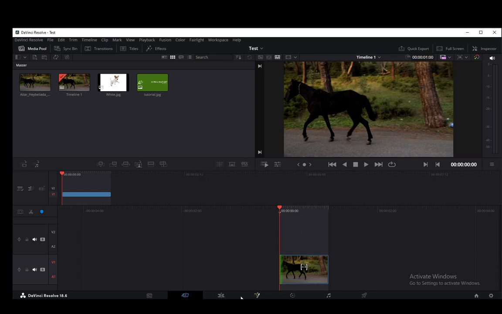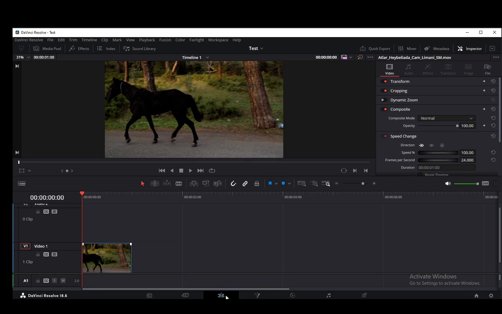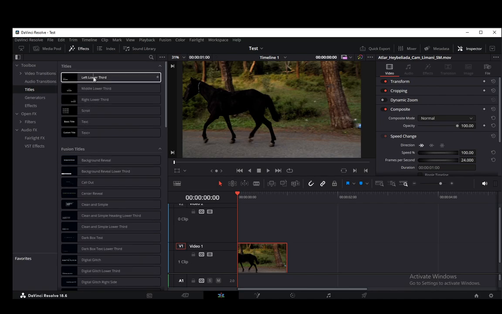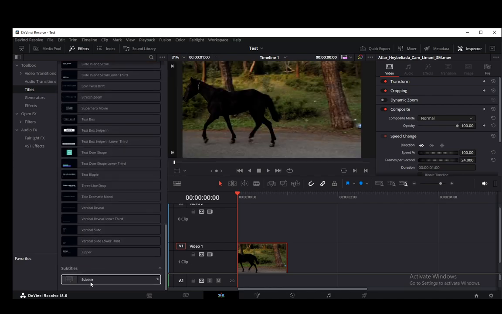What you can also do is, if you have sound in your video, go into the Edit page and go into the Effects tab. From here you can select the text which you want. You have the left lower third, you have all of these static titles, you have these Fusion titles which are animated, and you also have subtitles which you can add like this.